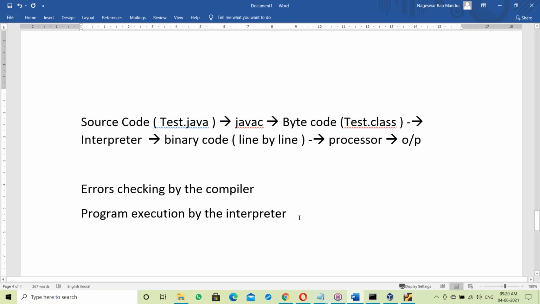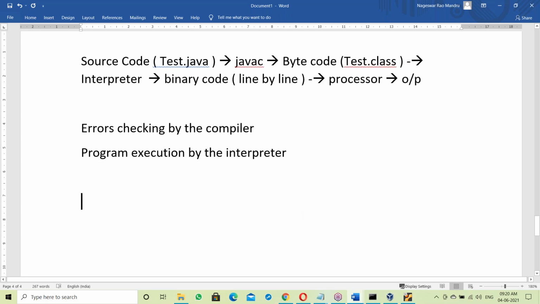Now, Java depends on what? Can you tell me now? Is it compiler based or interpreter based?